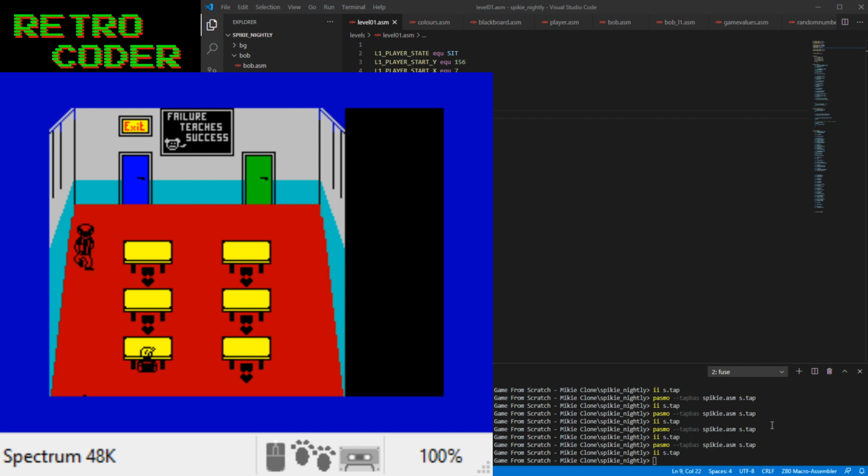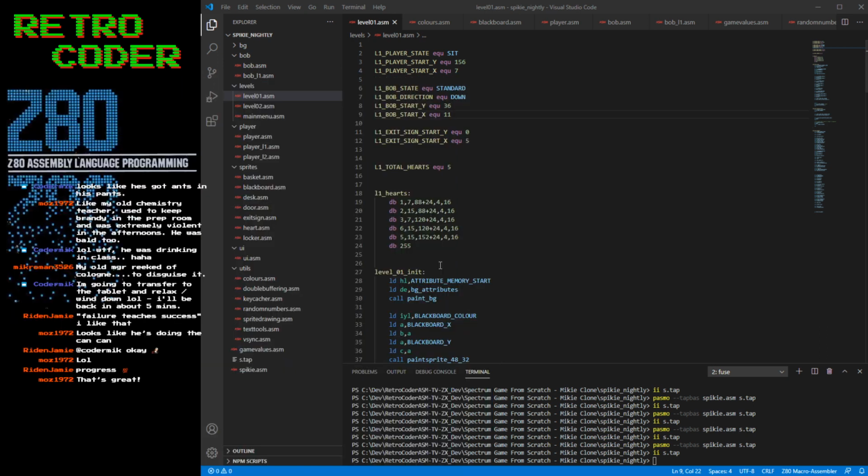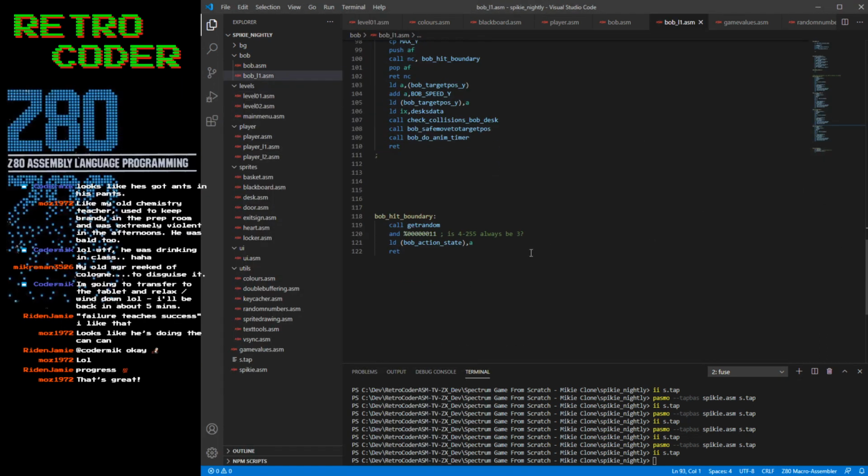Or in fact, I could just call a random direction and he'll either go left, try and go up and fail, or he'll continue the way he's going or go up, you know. So let's change the name of hit boundary, just to change direction. Bob choose random direction. Sort it.